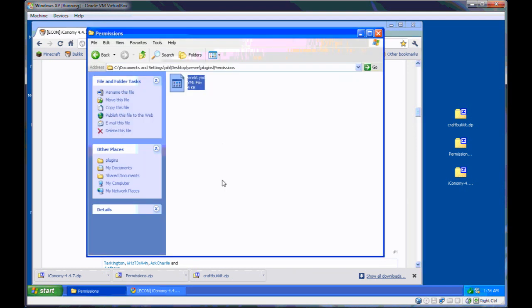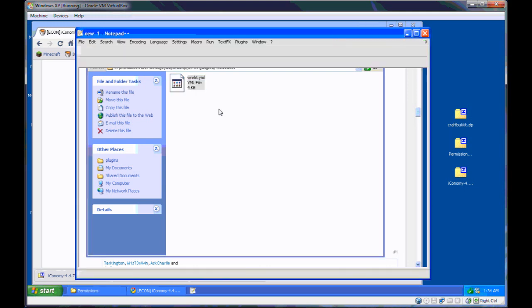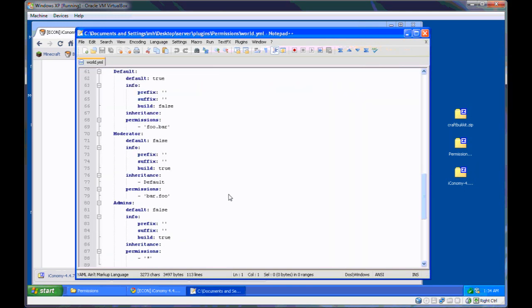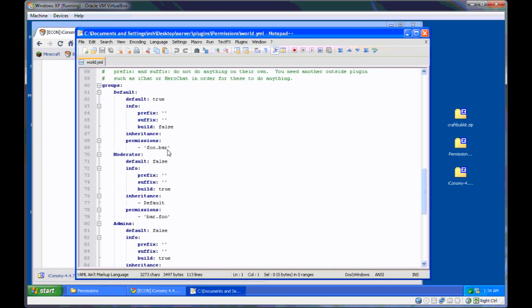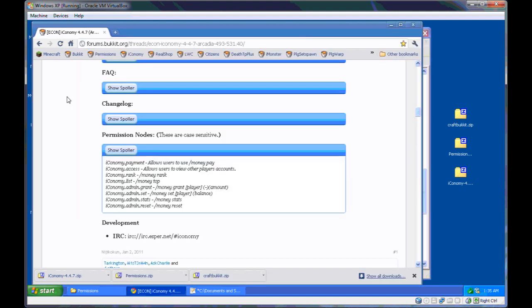Then we go into our permission file and scroll down to our default users. This foobar isn't even valid, so let's go ahead and paste iConomy.payment. That means that your default users now have this permission. So let's go back here.